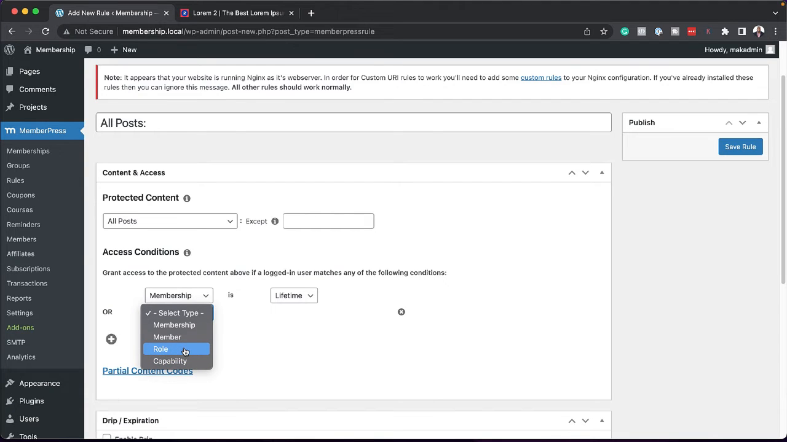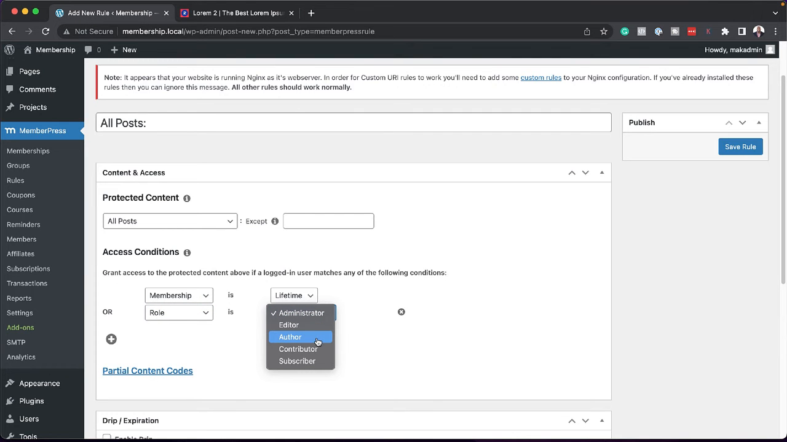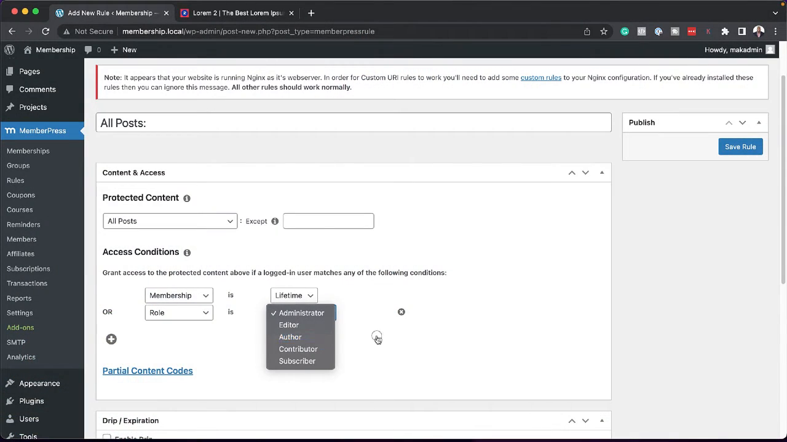Let's say you have members of your team that you want to add here. You can just choose your role. And then on this drop down, you can say all your authors on your website can have access to all the blog posts. So as you can see, it's very powerful to set up.